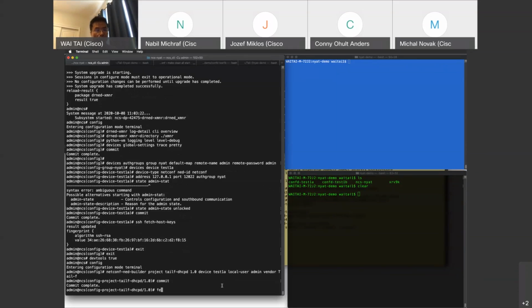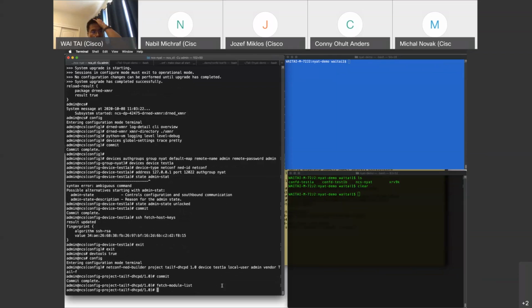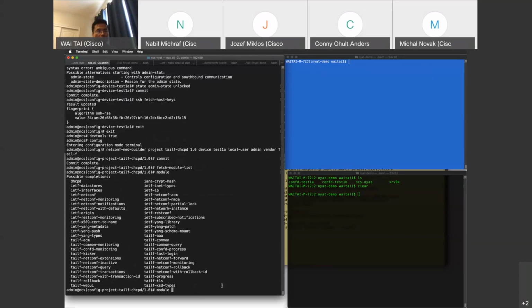The first thing I can do is to fetch the module list. It will gather the list of YANG modules available. And now if I access the module command, I will see the entire list of YANG models that are being exposed by this test device.